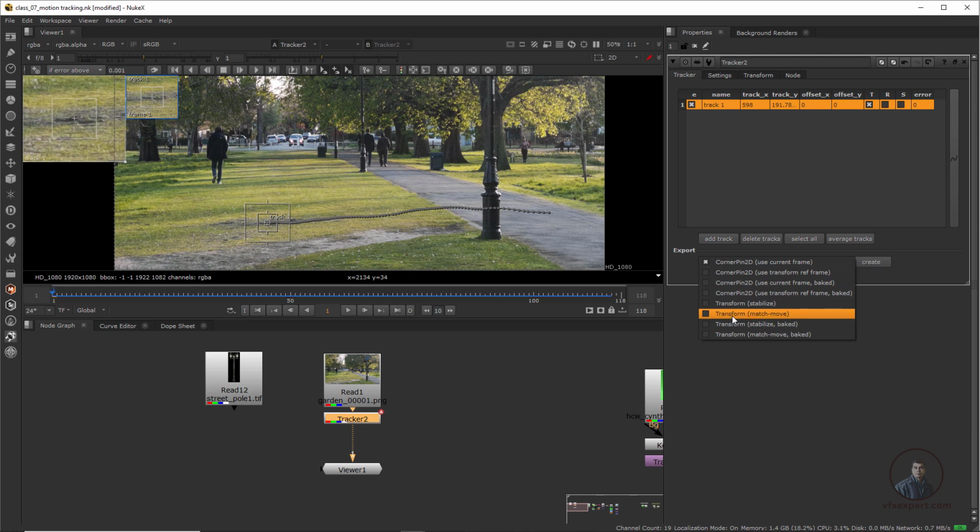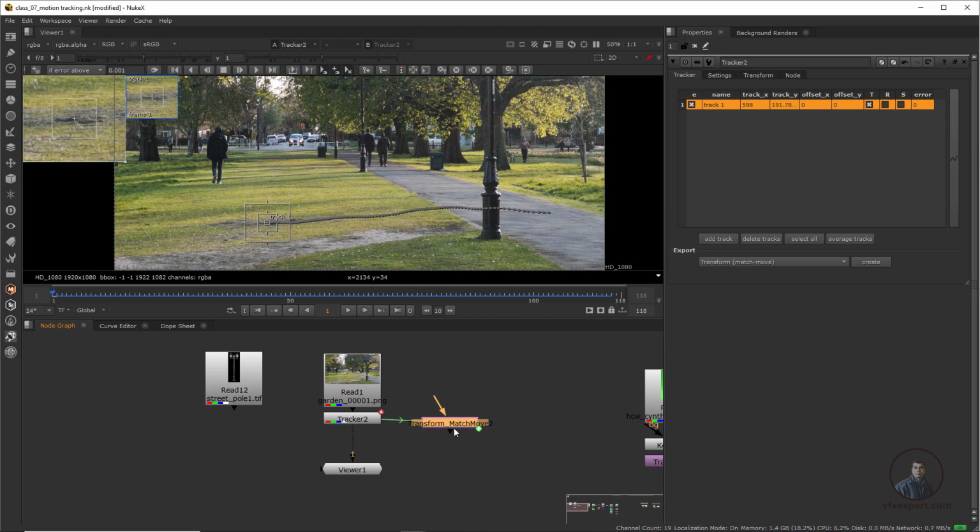Now I have selected this match move data. Then simply click on create. This will create a transform node with this tracking data. So simply click create. Now you will get this transform match move node here. With the help of this node, you can place any object into a scene.